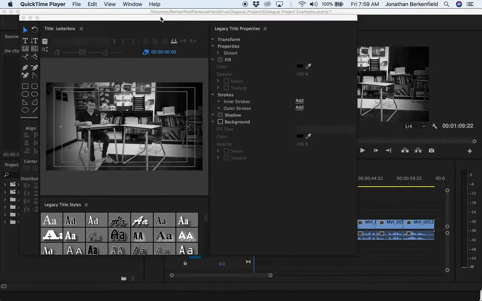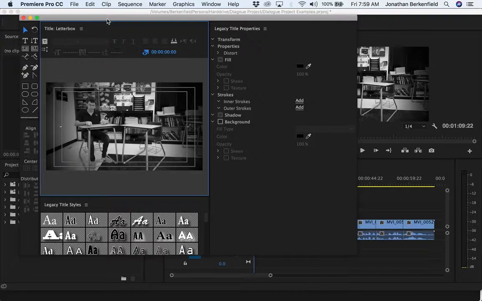Okay guys, for this tutorial we're going to be working on aspect ratio. What I've done is go to File, New, Legacy Title, and this is the window you should see or something like this. We're going to be putting in what's called a letterbox. So name your new legacy title letterbox.